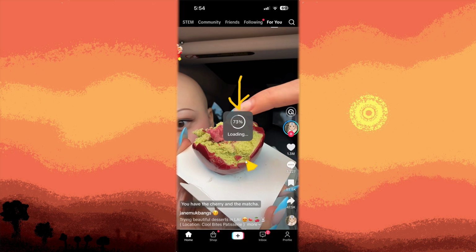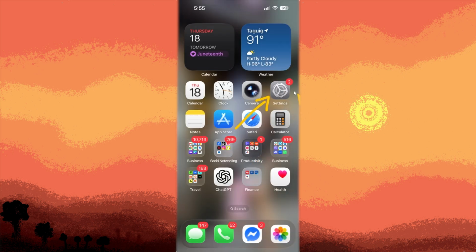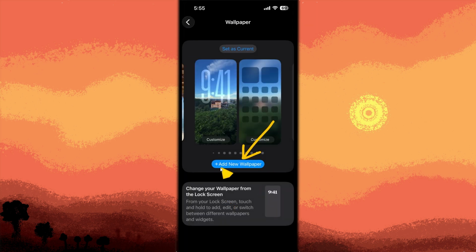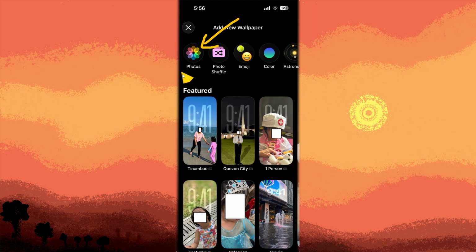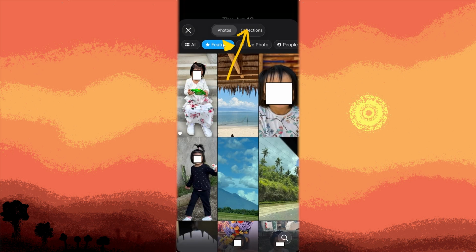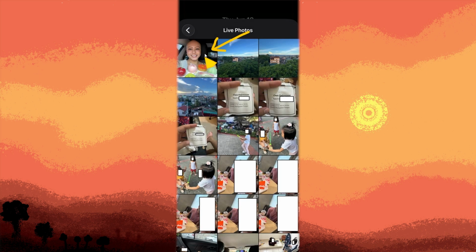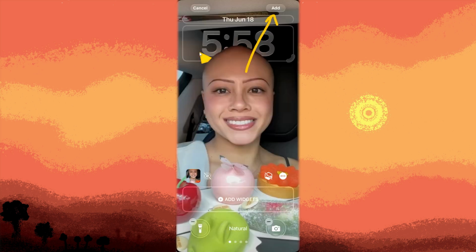Now open the settings app. Tap wallpaper, then select add your wallpaper. Tap photos, then go to collections tab. Find the live photo gallery and tap on it. Choose the TikTok live photo you just saved. Tap add, then choose your preferred wallpaper option. Lock your iPhone and view the lock screen to confirm the wallpaper has been applied.